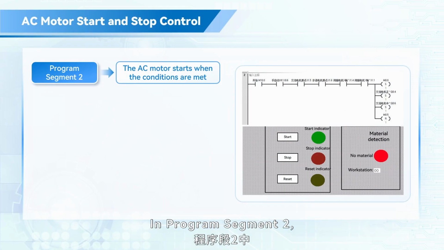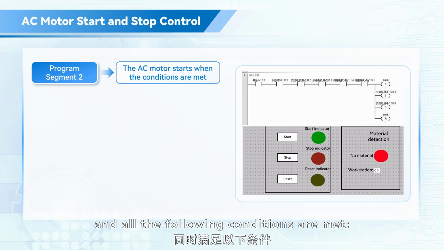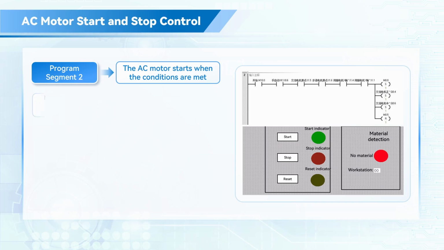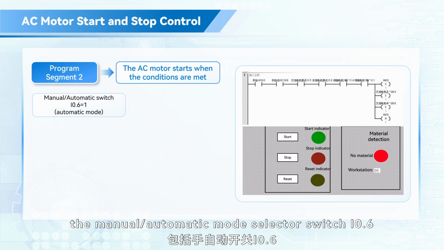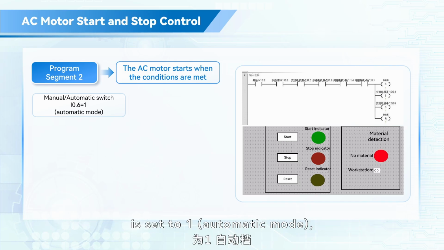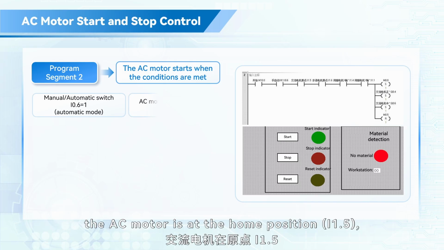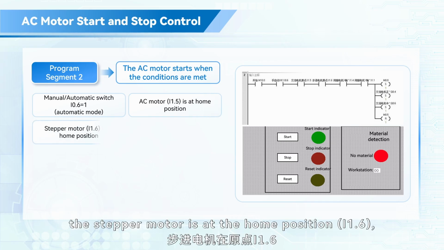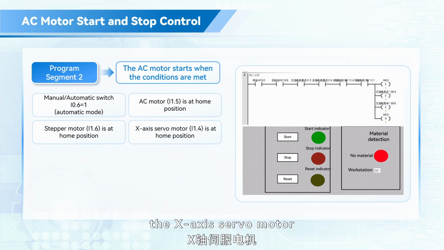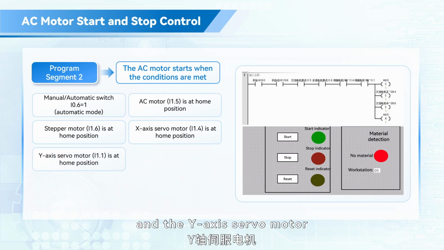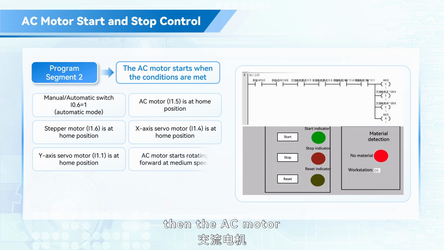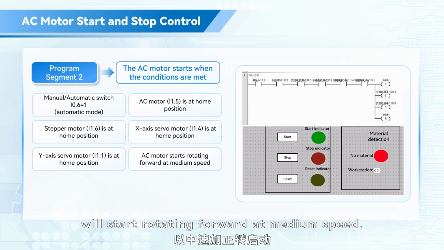AC motor start. In Program Segment 2, when the start button is pressed and all the following conditions are met: the manual and automatic mode selector switch I0.6 is set to 1, automatic mode. The AC motor is at the home position, I1.5. The stepper motor is at the home position, I1.6. The X-axis servo motor is at the home position, I1.4. And the Y-axis servo motor is at the home position, I1.1. Then the AC motor will start rotating forward at medium speed.